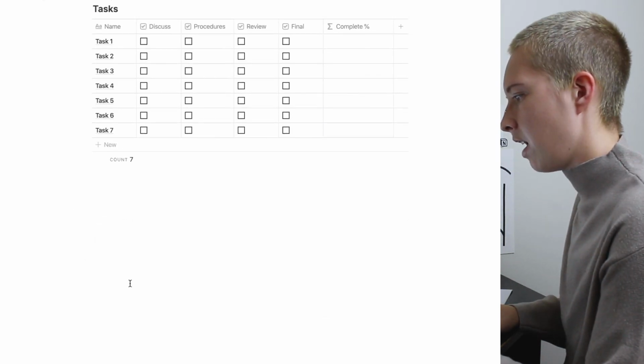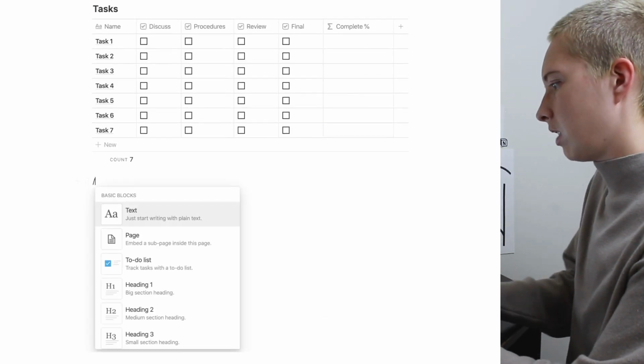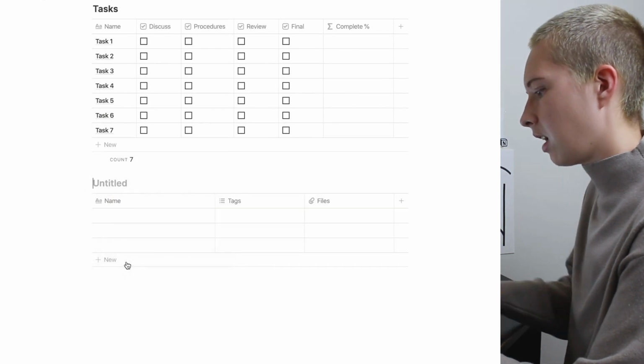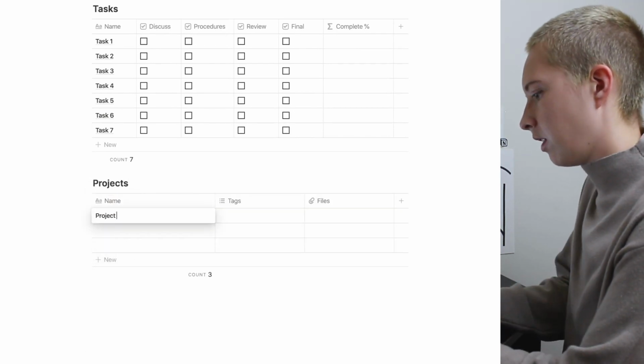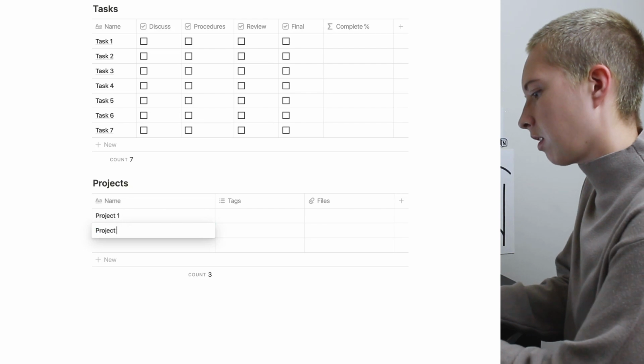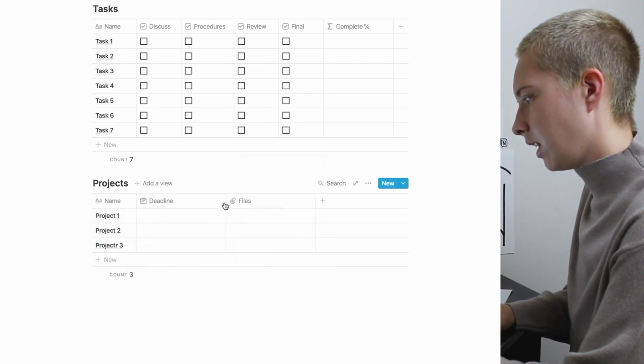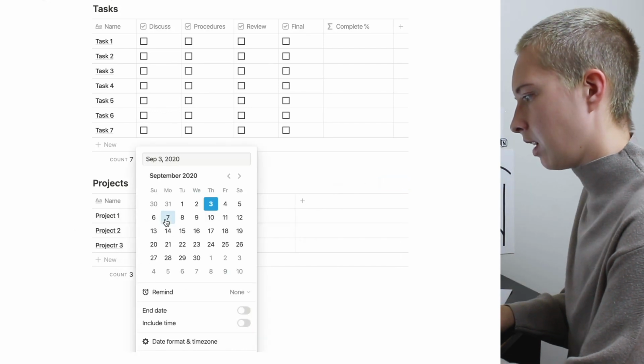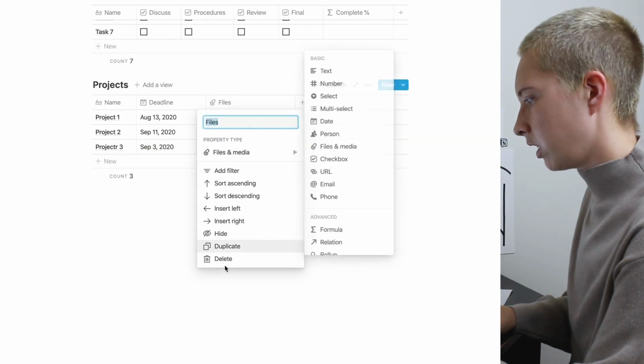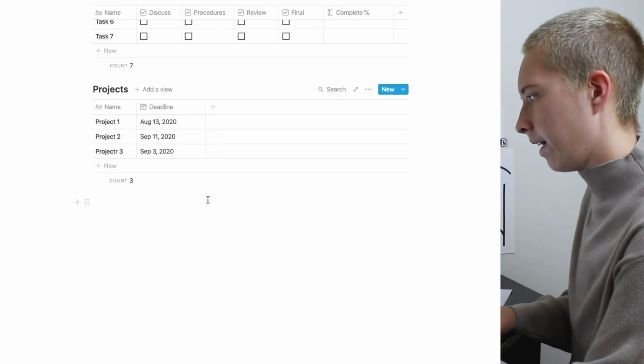Let's go down and create a projects database as well. So inline projects, let's say there's 3 projects that we're working with. I want a deadline date property. Now let's put in some dates. We'll just leave it like this for now and add to it in a bit.